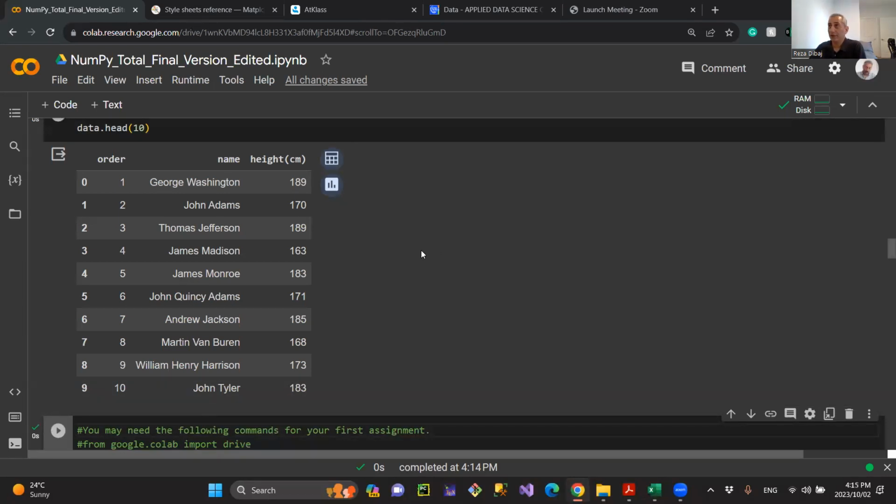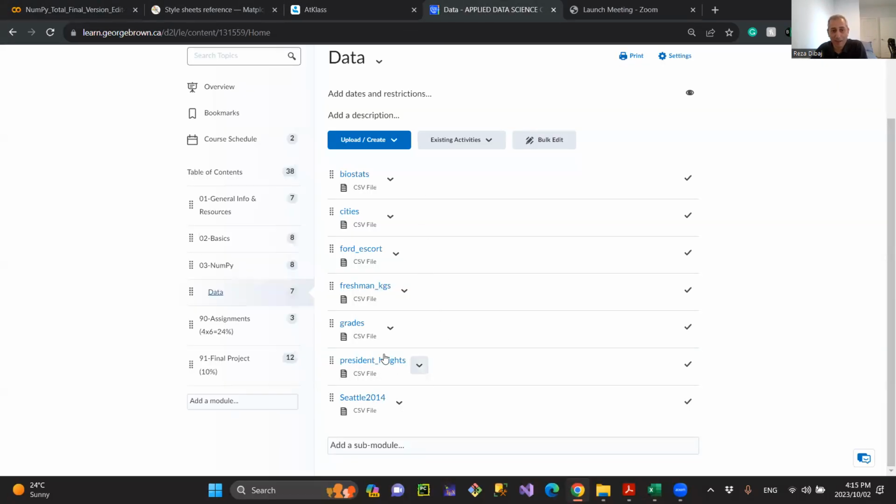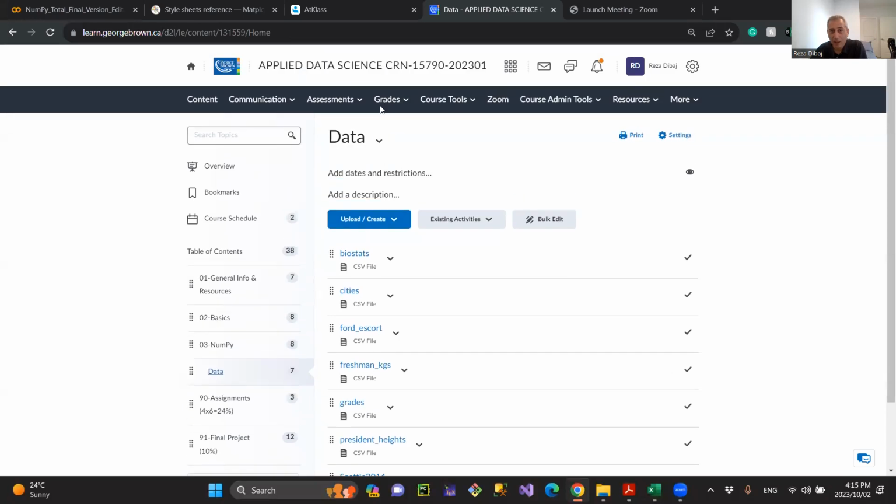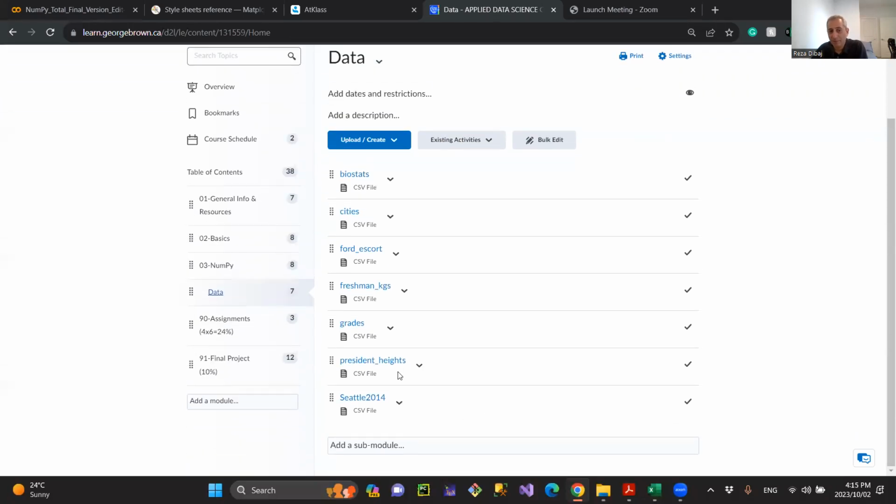Donald, you can just go to those friends who had an issue in downloading the file. Please go to the NumPy folder, and there's a subfolder where the name is data, and then please download it from here. Okay, awesome.